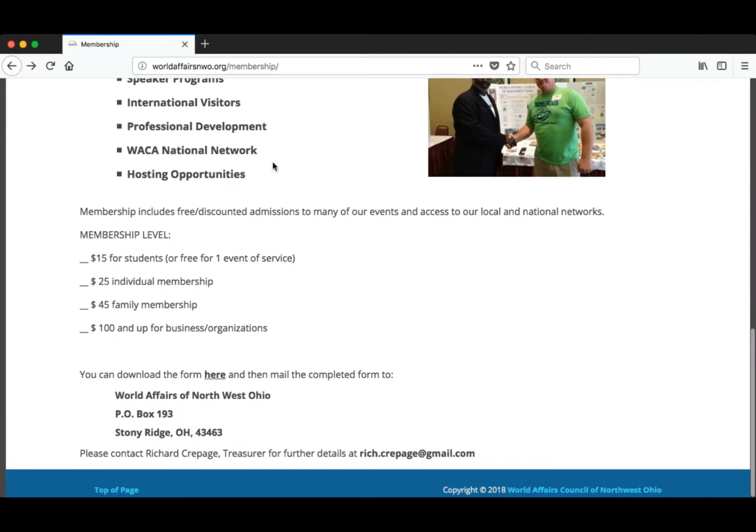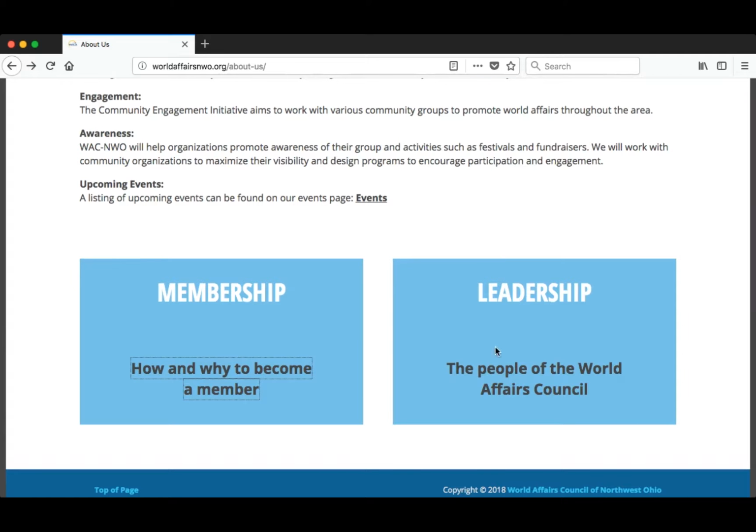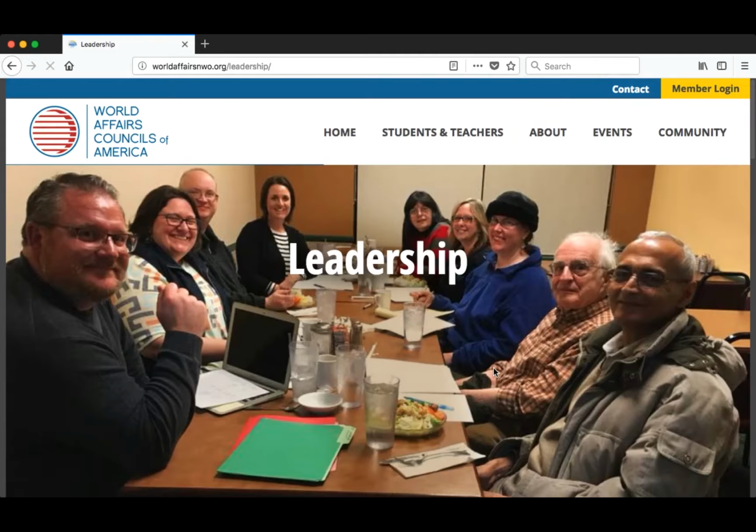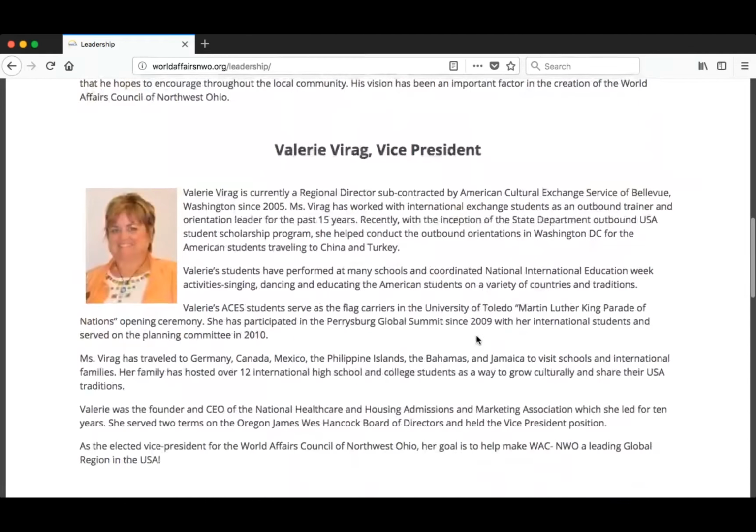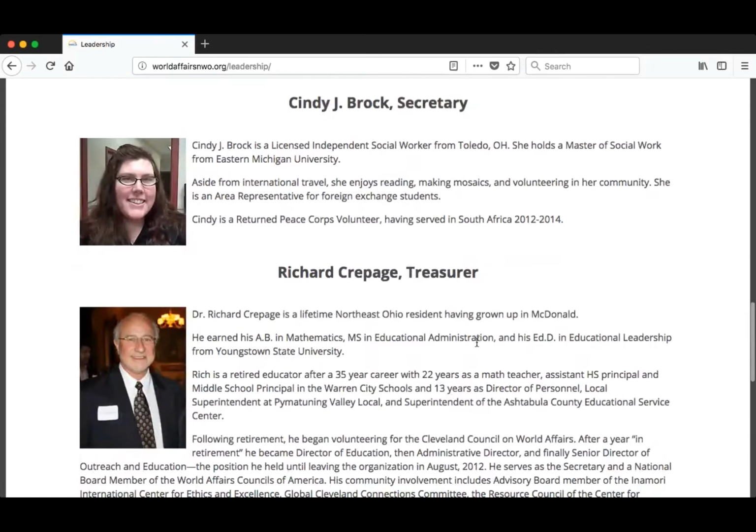Go back and view the leadership page. So these are all the people of the World Affairs Council, and this just has their photos, their bios, and the role that they hold.